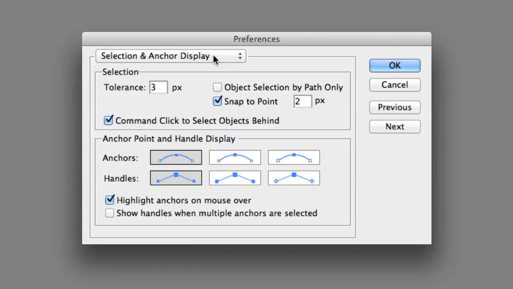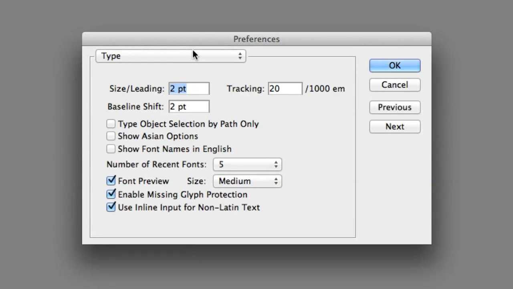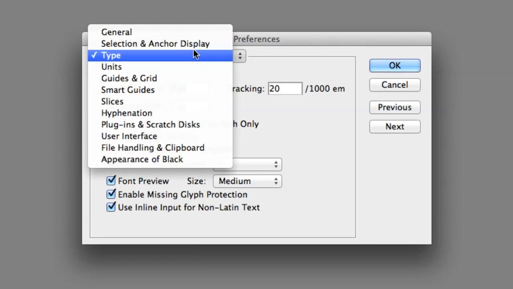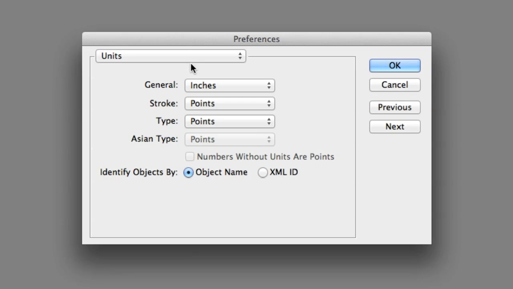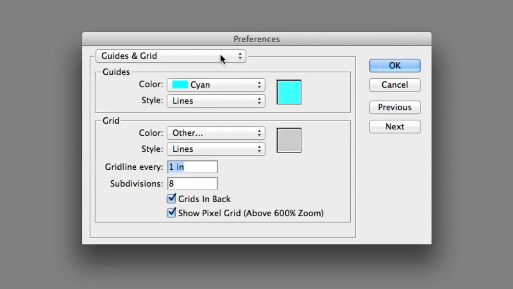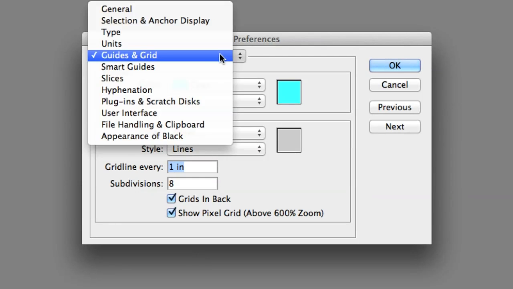Selections. This kind of goes over what you already saw, but it shows you what they're going to look like. Snap to point, all that type of stuff is kind of interesting. Type, you can choose how far apart your type is spaced. Now, units is pretty cool. It's going to determine how stuff is measured. And I have stuff in inches in general, and that may be different for European versions or whatever, so change general to inches if you want to match me on stuff. Stroke and type, that's stuff that we haven't touched yet, but it's mostly the same. Grids and guides.